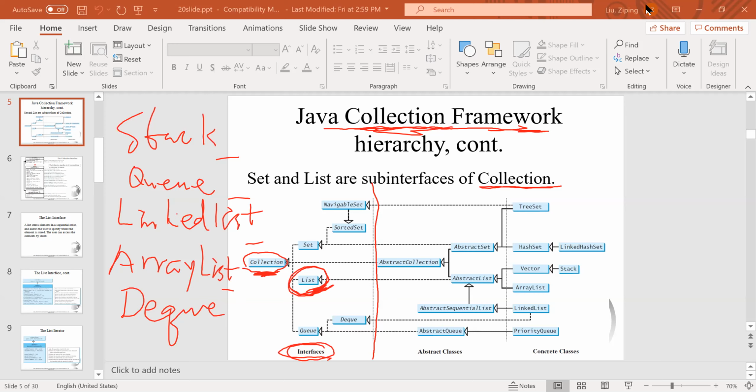And previously, I also showed you how we implement our own list interface. So over here, in the Java collection framework, it also has a list interface. Remember, it's an interface, okay? And the queue is also an interface. And DAC is also an interface. So all over here are interfaces, okay?